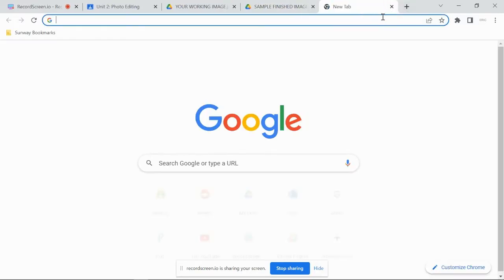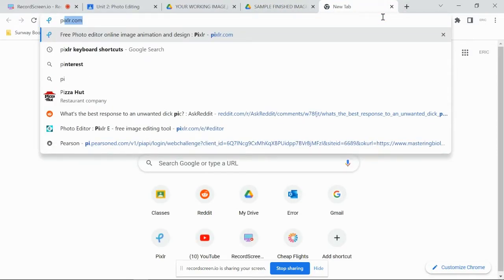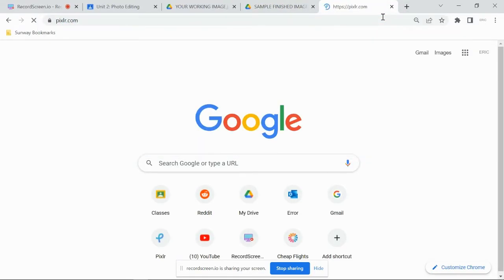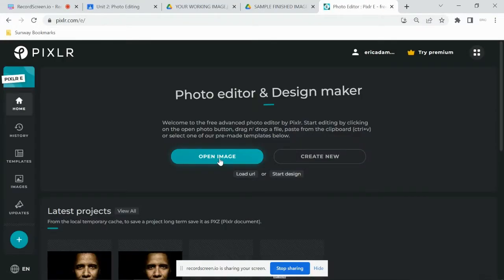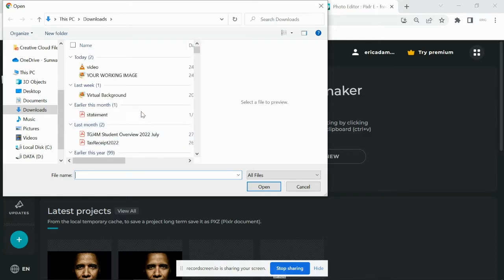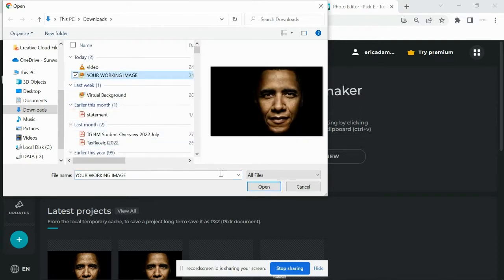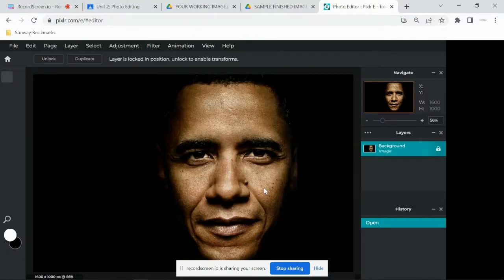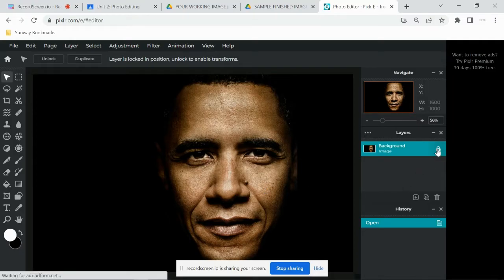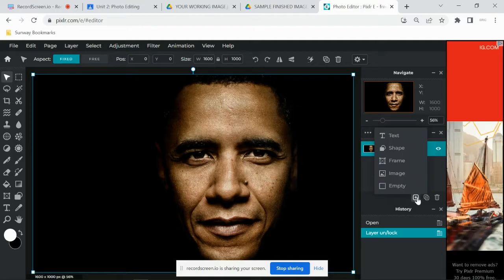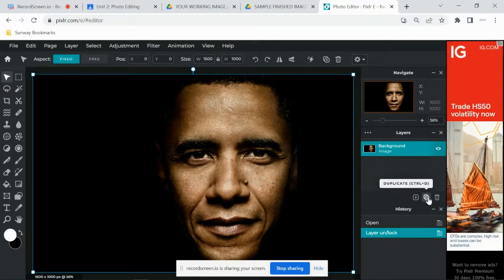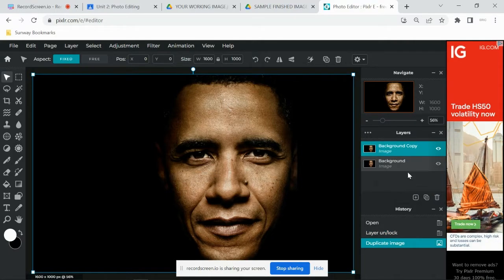I need to go to Pixlr.com and click on Advanced, and we're going to open our image. I've already downloaded it, so that's it right there. I'm going to open it, and the first thing I'm going to do is unlock that, and then I'm going to duplicate my layer. Okay, so now I have two layers.